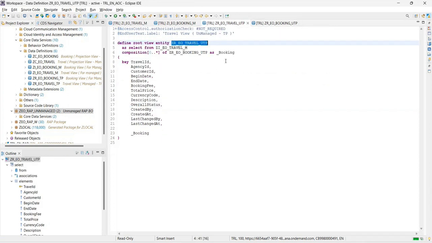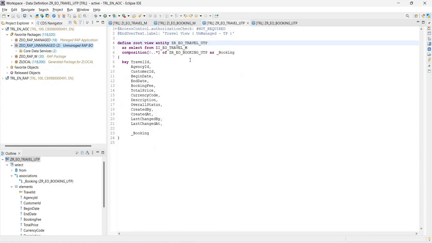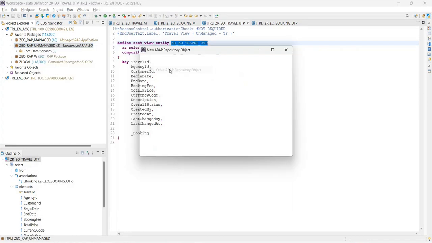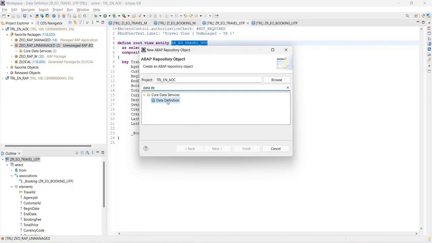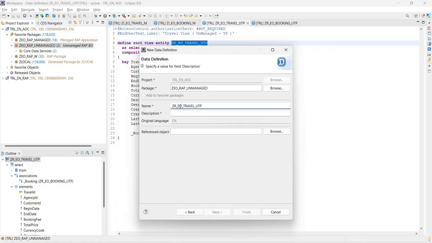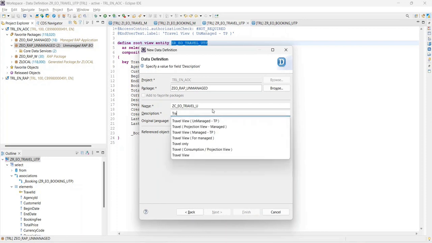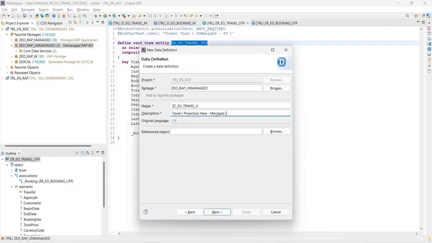Okay, so here I guess we do have a travel and booking created as unmanaged. And now what we'll be doing is we'll be just creating a consumption view on top of it. I'll just go over here and I'll just say right click. Okay, but here there is an unmanaged travel projection view as an unmanaged.